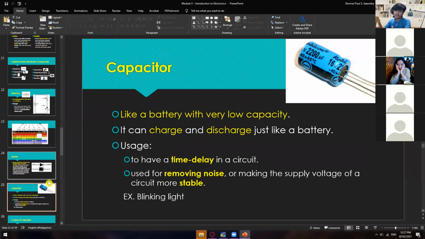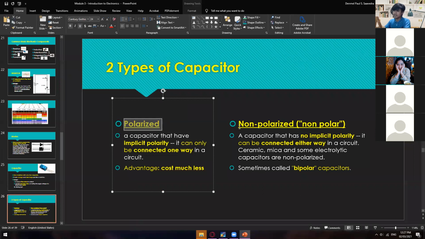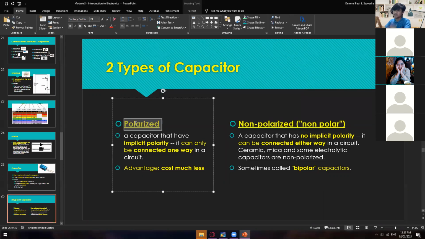Then we have two types of capacitor: the polarized and the non-polarized, or non-polar, capacitor. When we say polarized, from the word itself, it has a polarity that you have to follow. It has an explicit polarity, so it can only be connected one way. So you must know the polarity of a polarized capacitor. The other one is of course non-polarized, which has no explicit polarity. It can be connected either way, like a resistor.